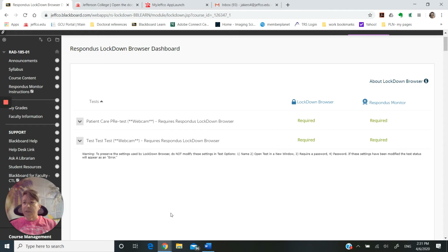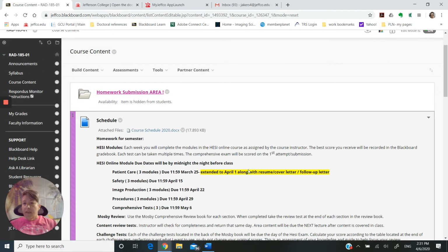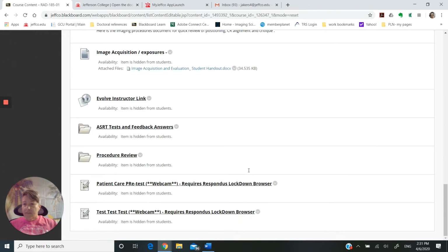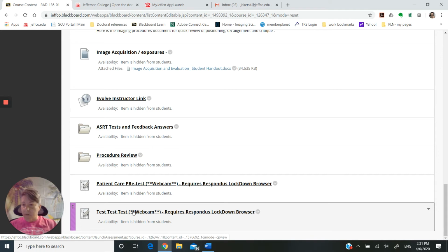Now, the only thing that I'm going to do is go to my course content where my test is housed for the student, and I'm going to scroll down and make sure that everything is set up right. So now this test before just said test, test, test, like it normally would for the student. Now it says webcam requires Respondus Lockdown.